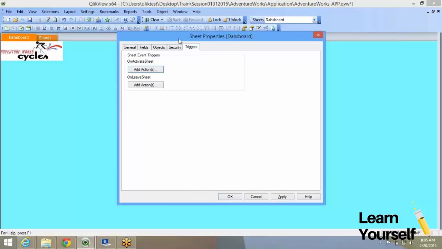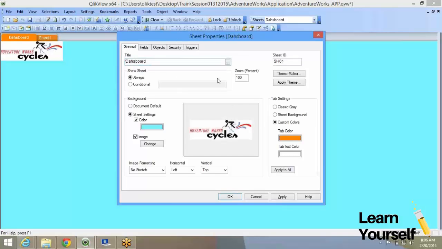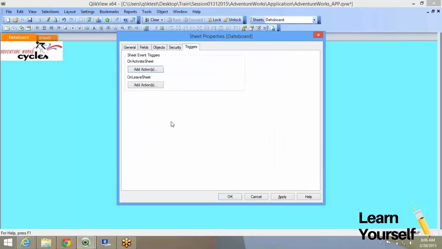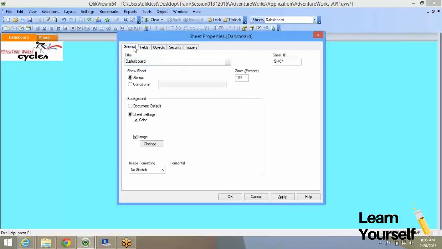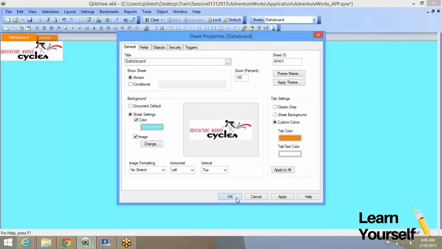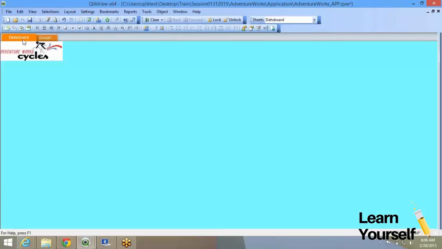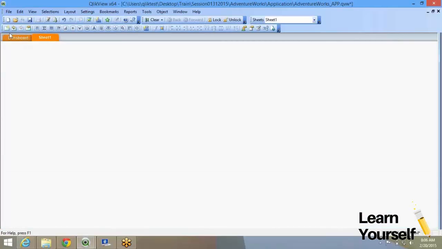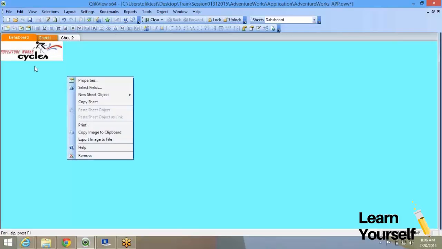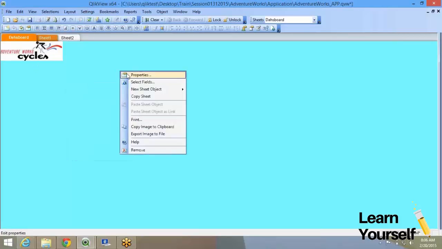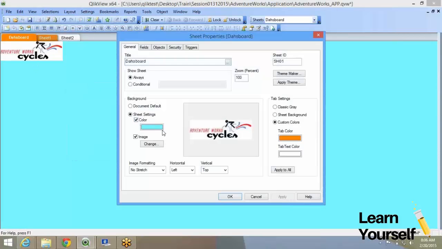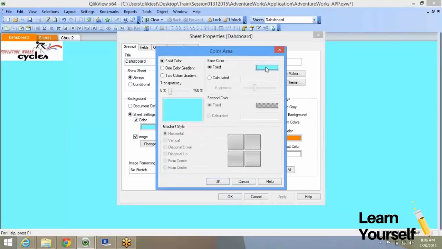Then the last part is the triggers. We'll come back to the triggers again. We'll do a separate topic on triggers that will get covered. So this was the sheet properties with a quick overview. You can add multiple sheets and have a lot of them. I'll add a new one. We'll get rid of the color settings that we have done.